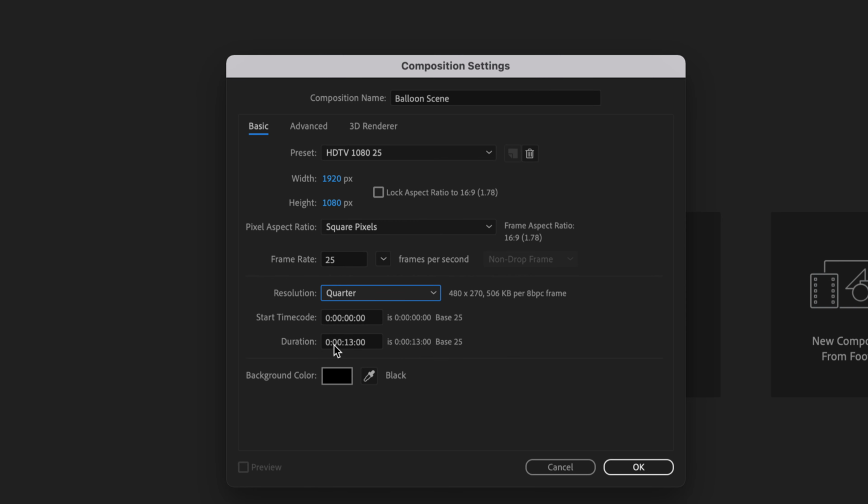And then the last thing here is going to be our duration. We're going to go ahead and set that for 20 seconds. So I'm just going to type 2000 into there. Anytime we begin typing inside of this, you'll see to the right, it's indicating what it is. So it's showing that this will be 20 seconds. Then we'll go ahead and click on OK.